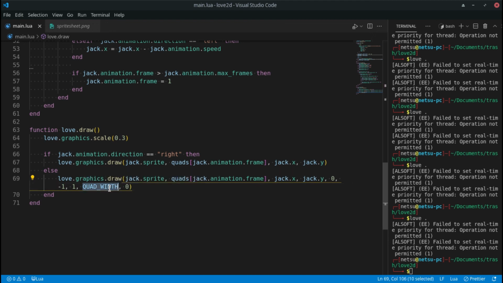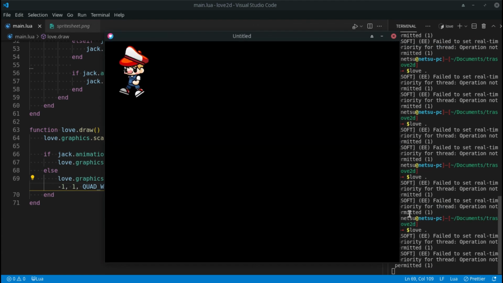This right here is the offset, as well as this. This is just to make him not look weird while we move around. And I'll show you more in a second. So as you can see, we can now face 2 ways. So let's start with the first part.